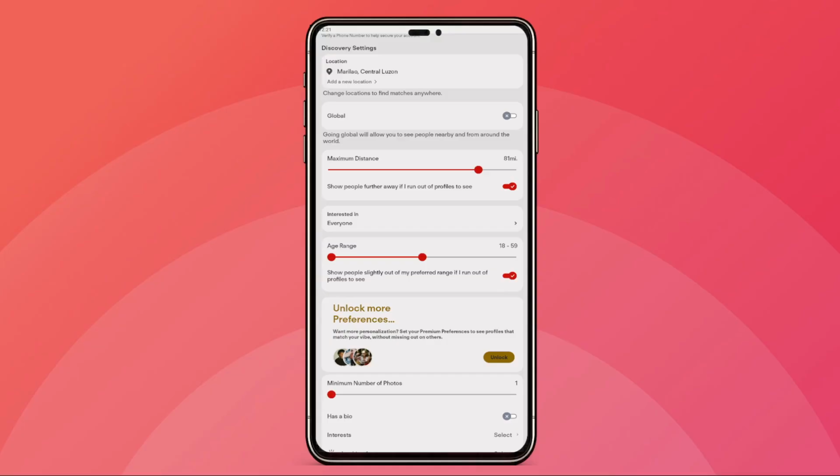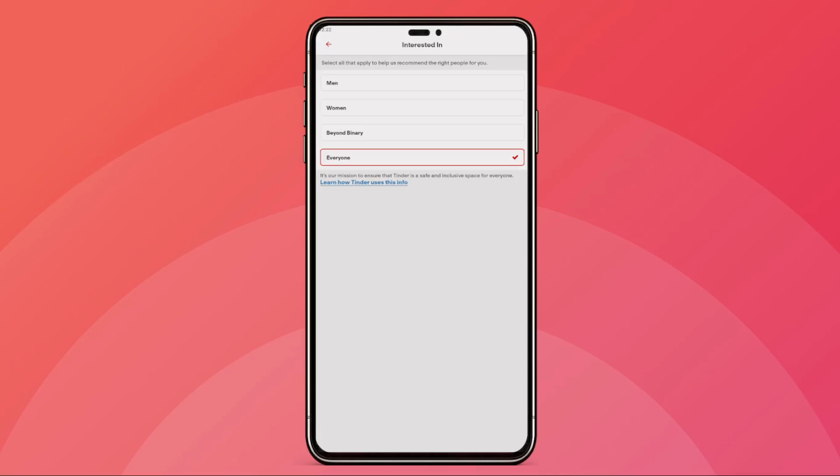When you locate the Interested in option, tap on it to open up the gender preference selection. This will bring up a new screen with several choices that allow you to customize your match preferences. You'll see options for men, women, beyond binary, or everyone. Each of these categories represents different gender identities, and selecting everyone means you'll see all genders in your potential matches.